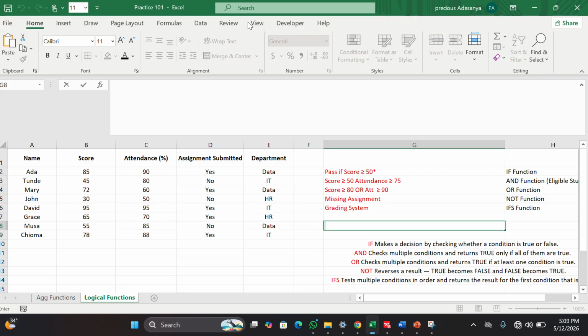But for this one, we're actually dealing with the logical functions, and logic is a very important part of formulas. I actually believe logic hinges on two elements, the two major elements: true or false. True and false, basically.